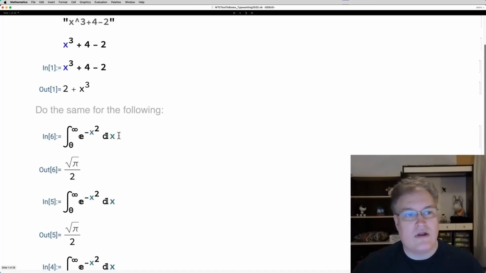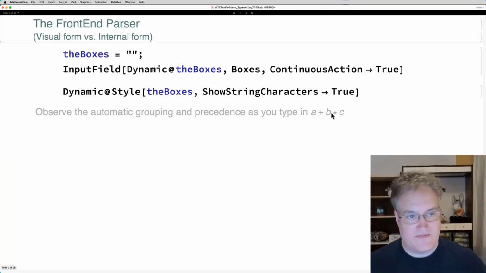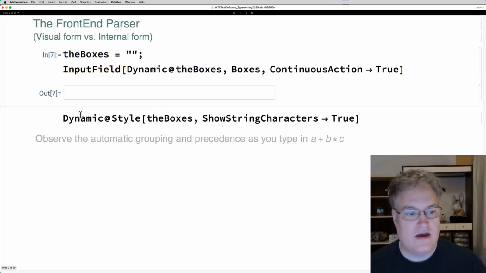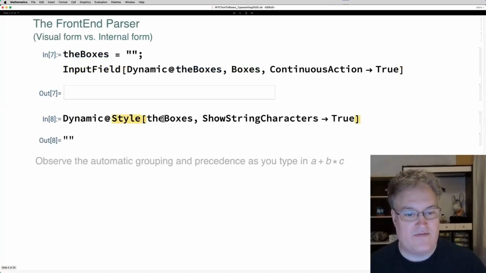Okay, so I want to talk now about how the actual parser works in Mathematica. Okay, now I'd like to talk about the front-end parser. And to do this, I'm going to evaluate these expressions here. So we've got this one variable, the boxes, and we're creating an input field where this is changing, and the input field will record its contents as boxes, and it'll do that continuously. And now we can take a look at the output of what the boxes are at each point in time, and we're going to show the string characters.